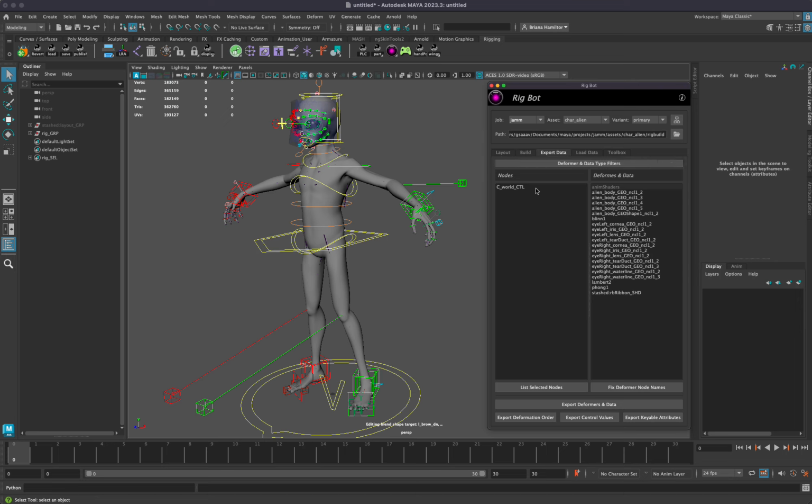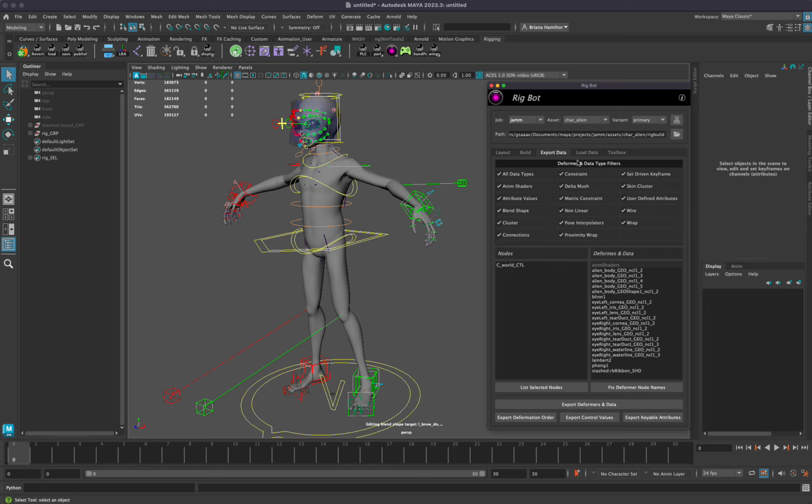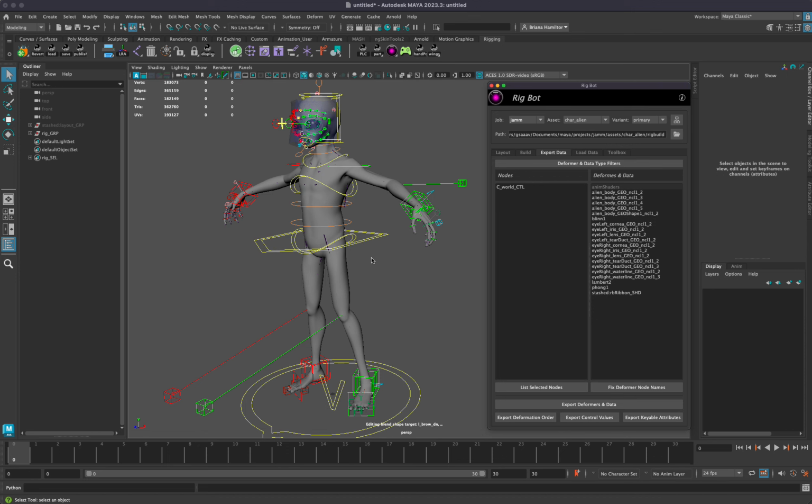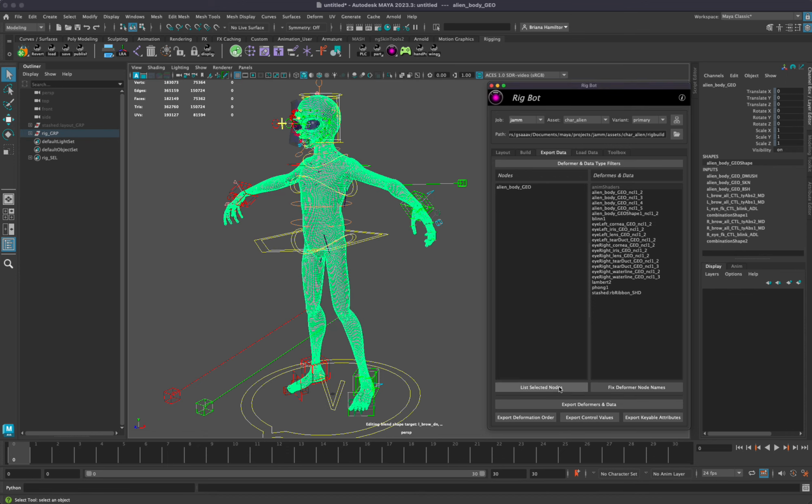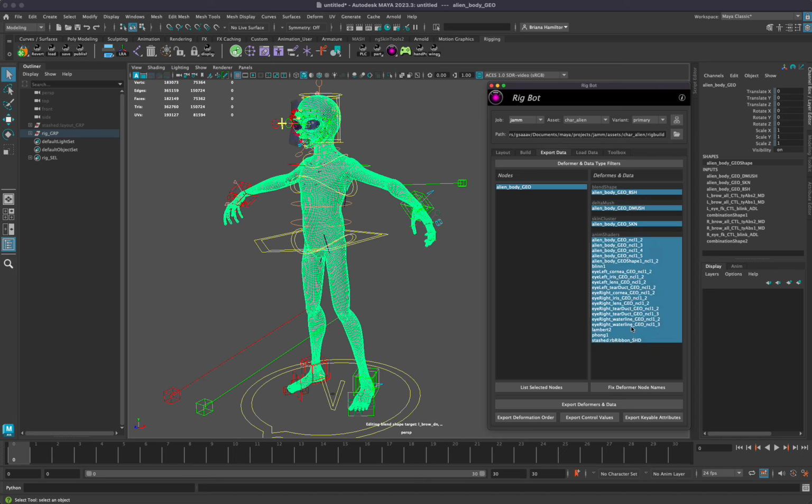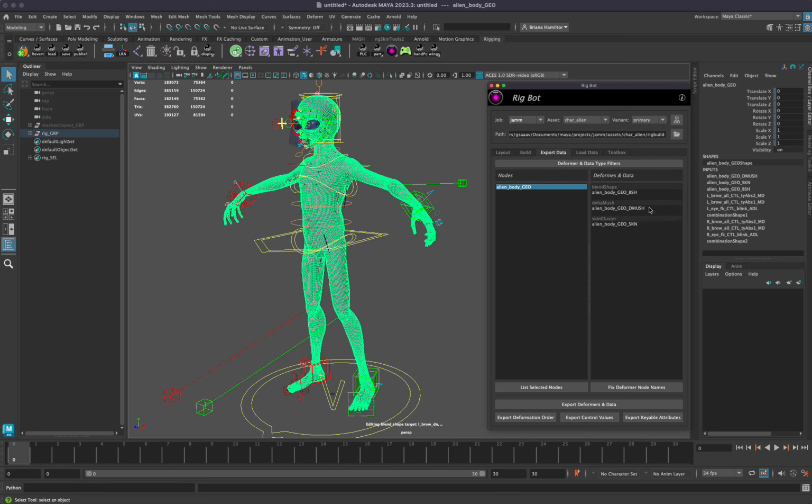So in the UI, you have two lists. Your nodes list, which is on the left side, and then whatever deformers and data is associated with that node or geometry or transform node. To use this UI, you don't have to, but you can set filters if your list is going to end up being too long. For now, I'm going to leave all data types on. You can grab individual nodes and list selected nodes, click on it, and then you'll see all of the deformers that are associated with it and anim shaders. For now, I'm going to turn off anim shaders because I don't want to see them.